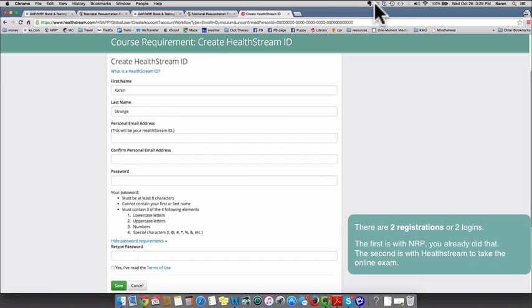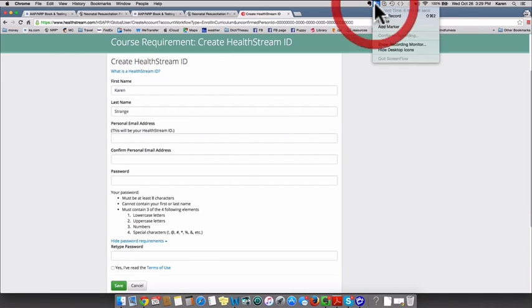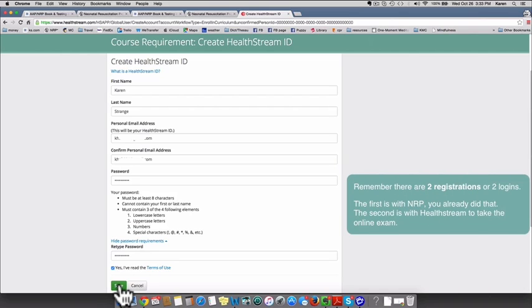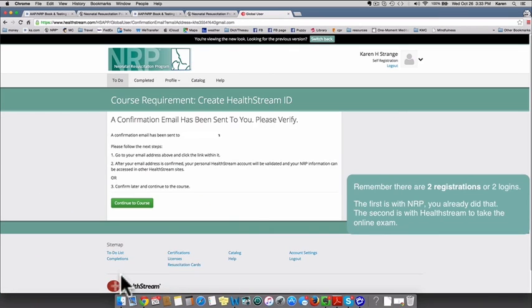So I'm going to fill this out. I'm going to pause it to fill it out, and then we'll be back. Okay, so I've filled all this out. Do note that your password has to have 3 of the 4 following items: lowercases, uppercases, numbers, or special characters. I've done that. Now I'm going to hit Yes and click Save. So I want to keep in mind you have 2 separate logins. So you want to make sure you have your NRP login, and this is creating your HealthStream ID login. So now we click on that.